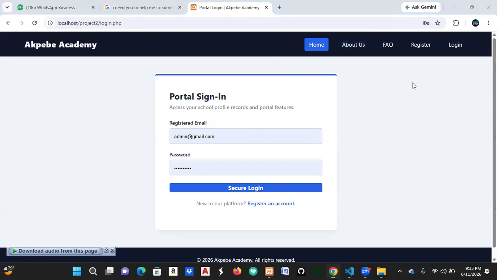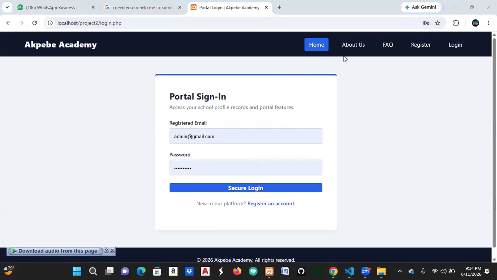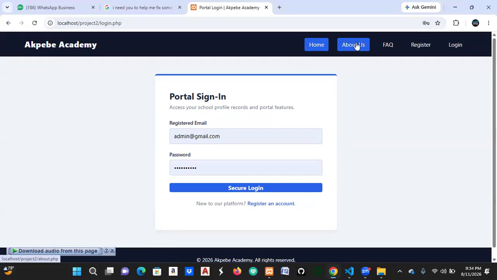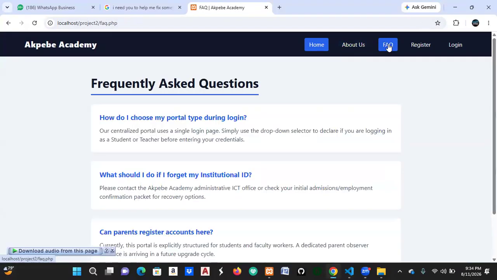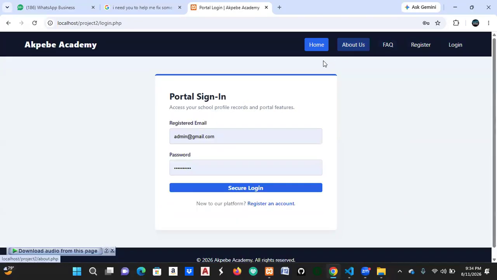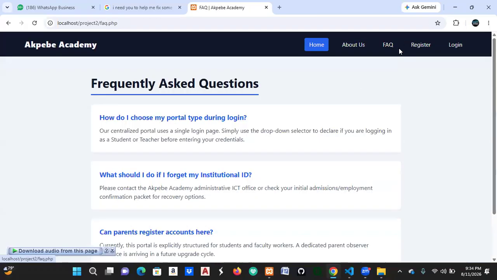This one is not a real project, but this is an example of a website. You can see that we have a login page. We have a BAT here. We have FAQ. We have register. I hope you can see that on your screen, so we are interacting. Yes, we are seeing it.